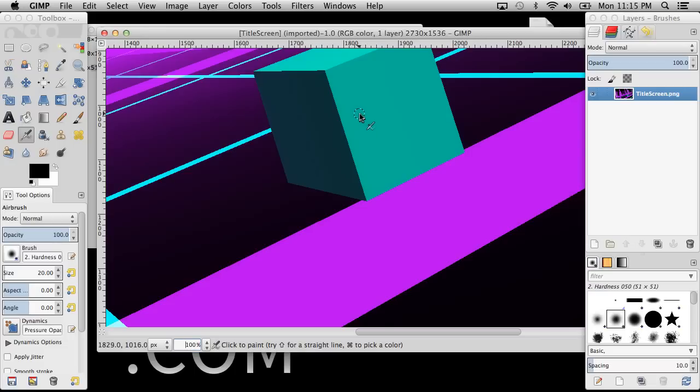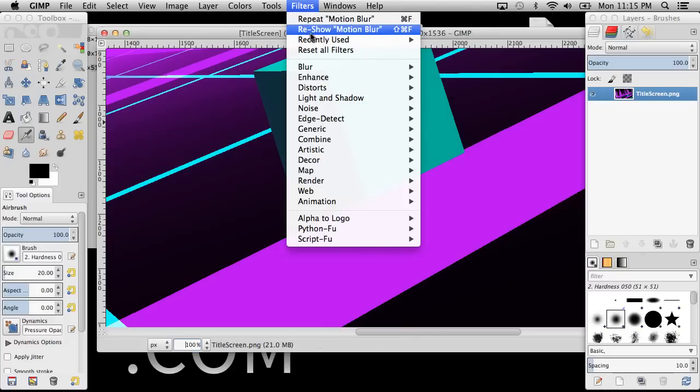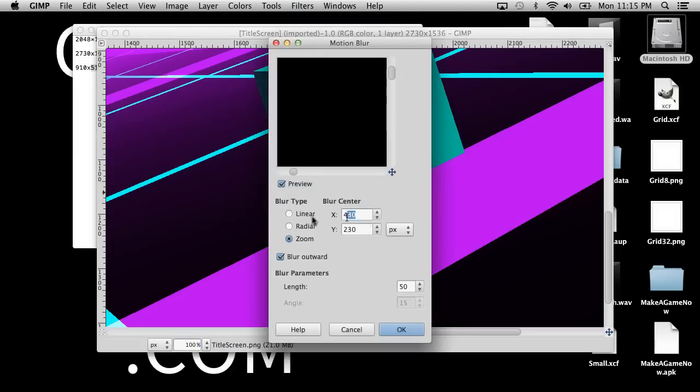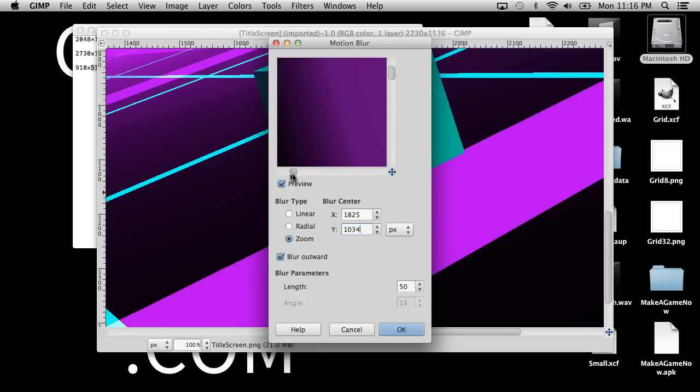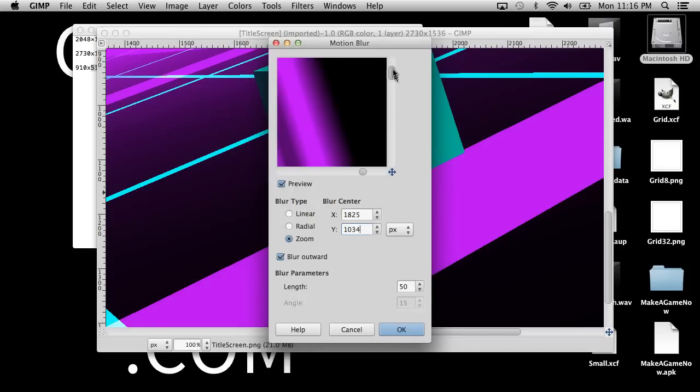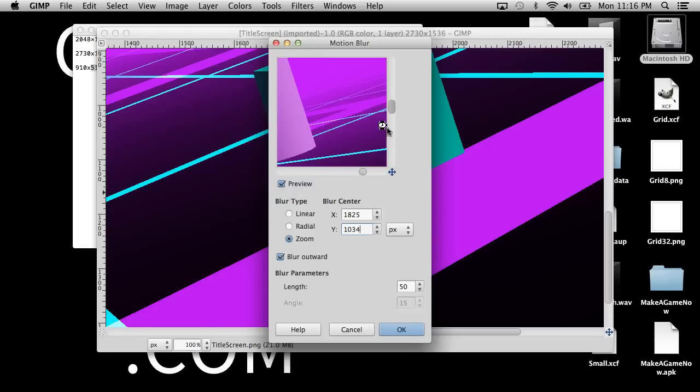Let's do... Should we do it based on... I want it centered somewhere. So 1825 by 1034. And if we go down to our cube, okay, it looks like it will still work like this. So I'm just going to hit OK, and we're just going to let it crunch.